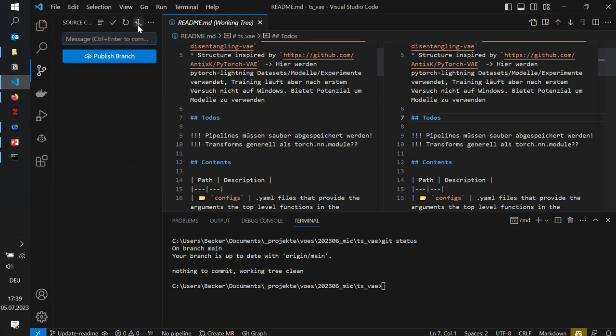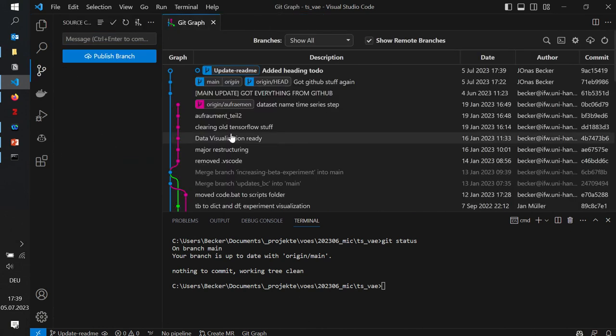And if you now look at the commit history, you see that over here we have a new branch, update readme, and it has this commit edit heading to do. But now this has only been locally, and this branch does not exist yet on the remote, on the server. So what we're just gonna do is publish this branch. This might take some time now.